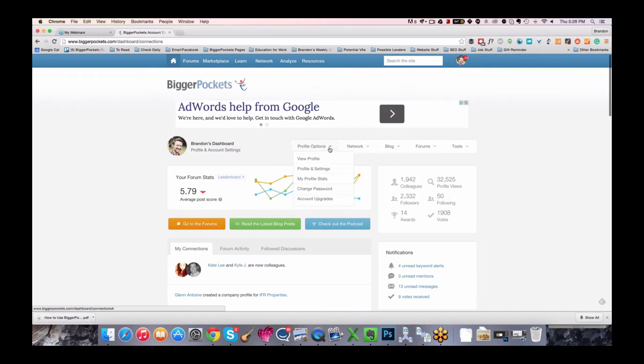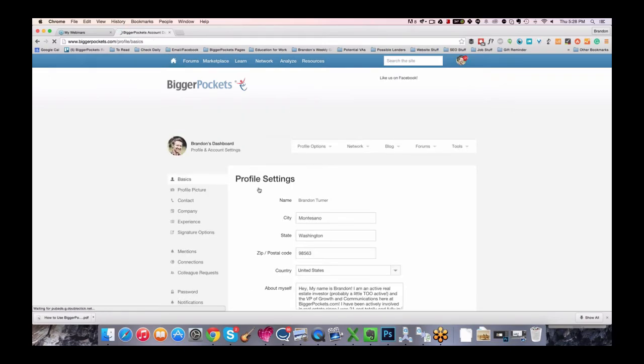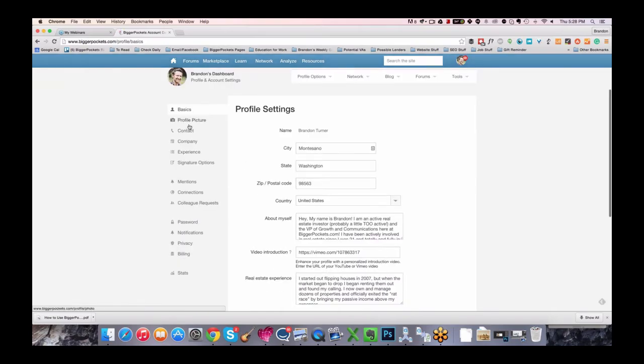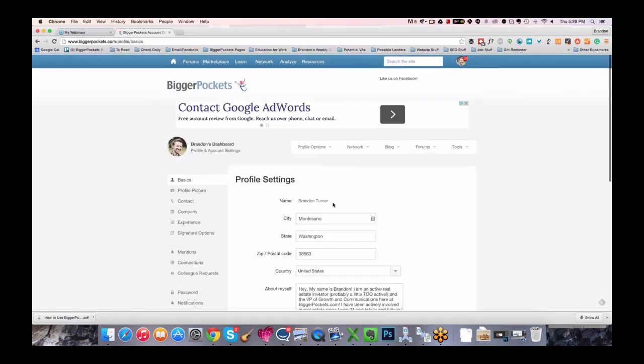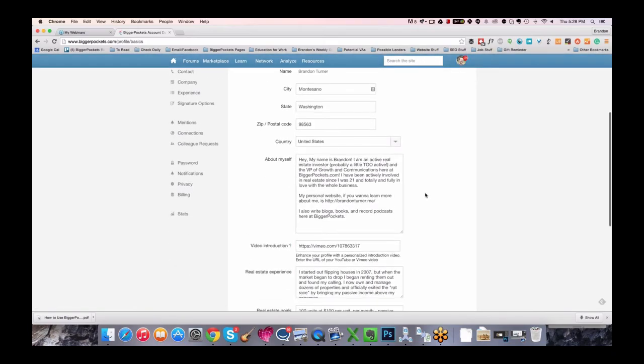From here, also, you can edit your profile if you want to. You can hover. This little nav bar here is helpful, but under profile options, I can go to profile and settings, and you can do a bunch of stuff in here. So profile picture, contact, company, experience, signature options, mentions, all this stuff. Make sure this is filled out. This is a social network. You really should have it filled out as much as possible. Try to fill it out with as much information as possible.